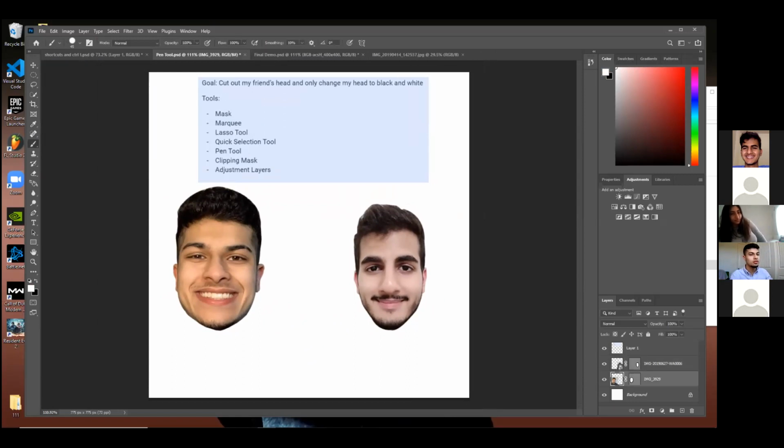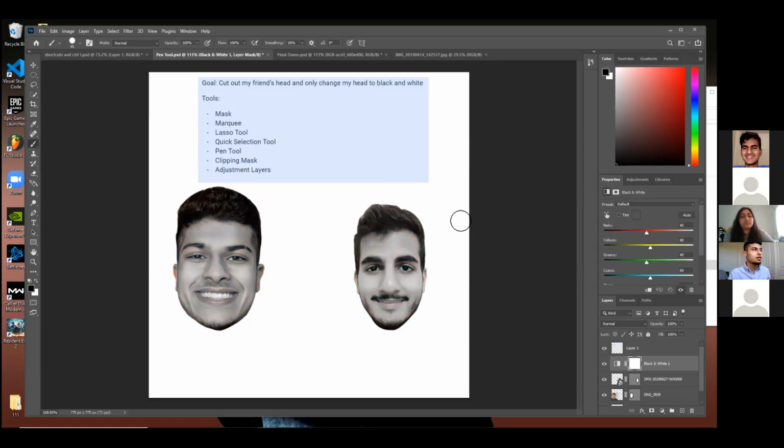The next part of this demo is to make my head black and white, not his. On the right here, right middle, we have all these adjustments. I'm going to use the black and white one right over here. And you'll notice it did both of our heads. I only want my head though, okay?